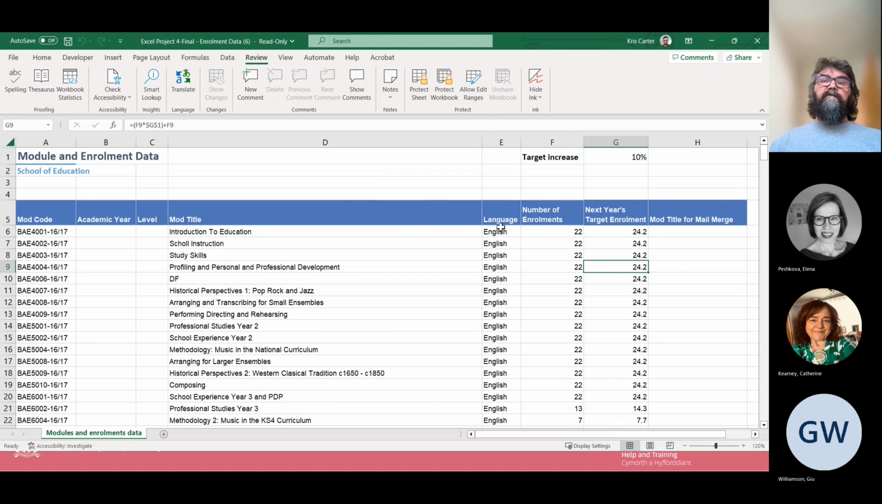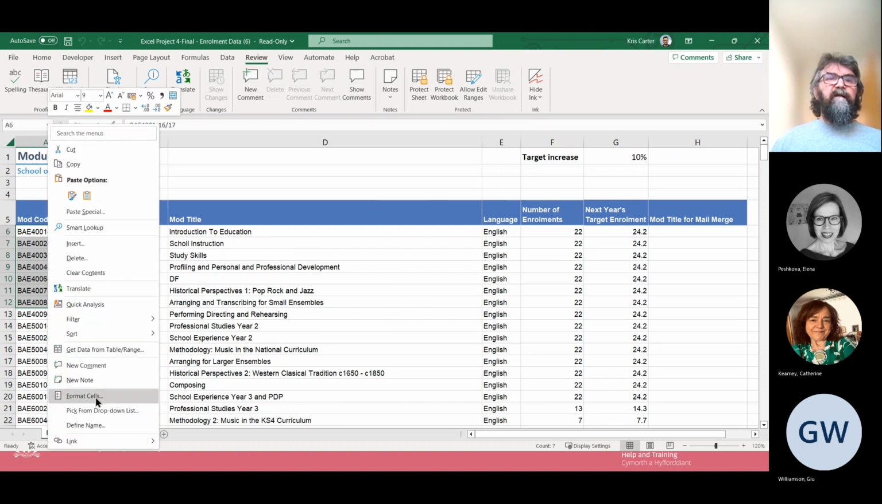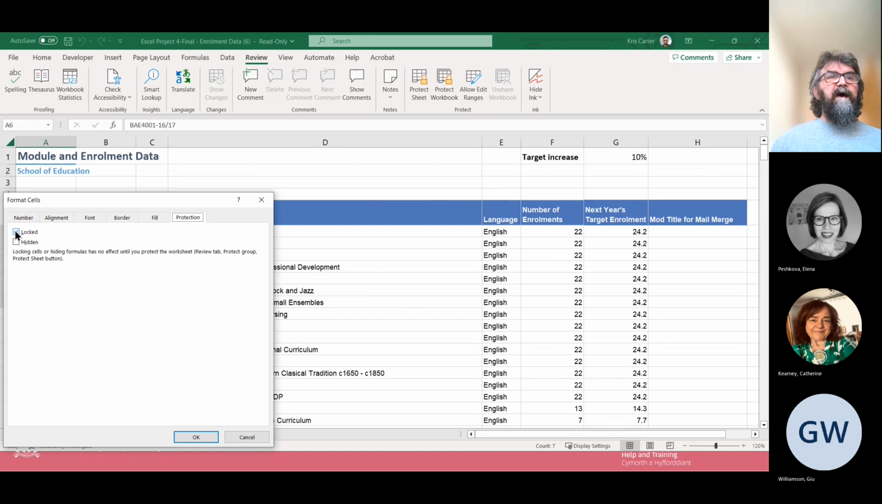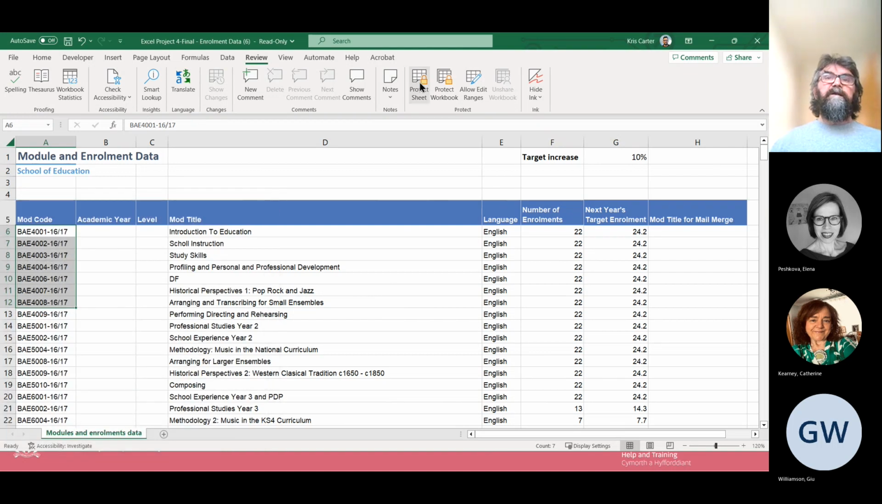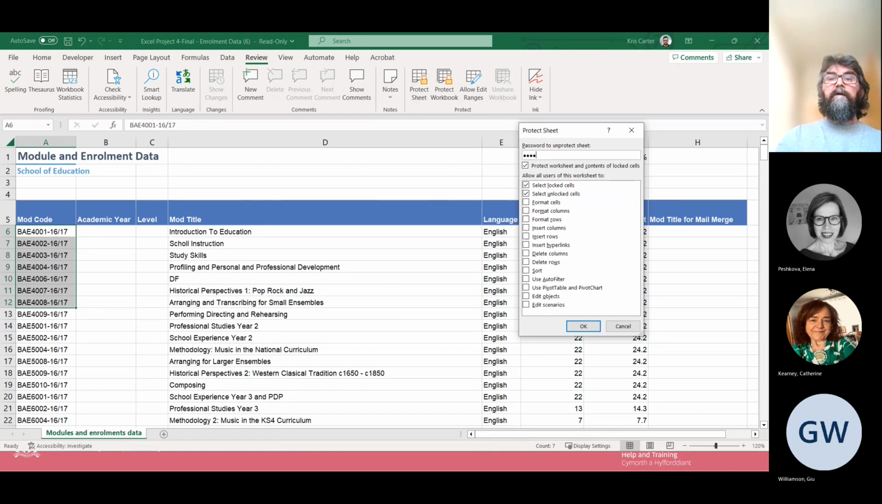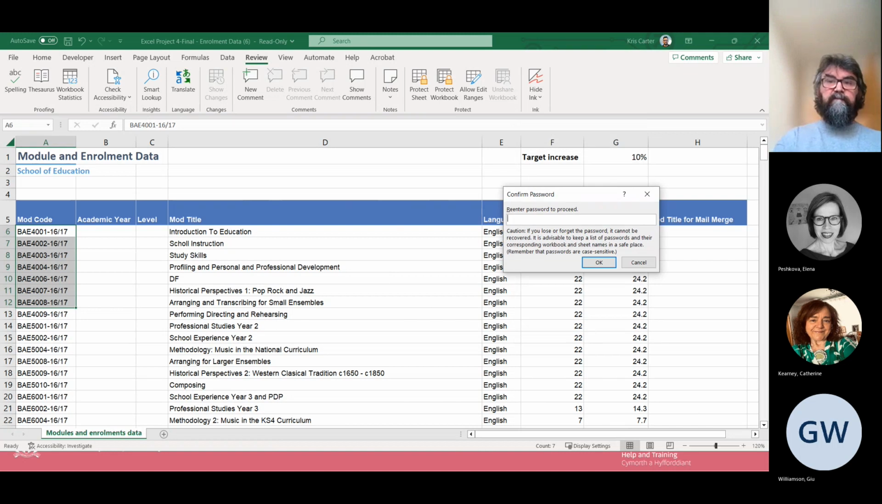We could also set it so that, for example, if we go to the module code here, I highlight these ones, and again, Format Cells. If I uncheck Locked and then go back to protect my sheet, what this will do is protect every cell in that sheet that is locked, apart from those ones that aren't specified as being locked. So again, you've got to put the password in, and you confirm it again.